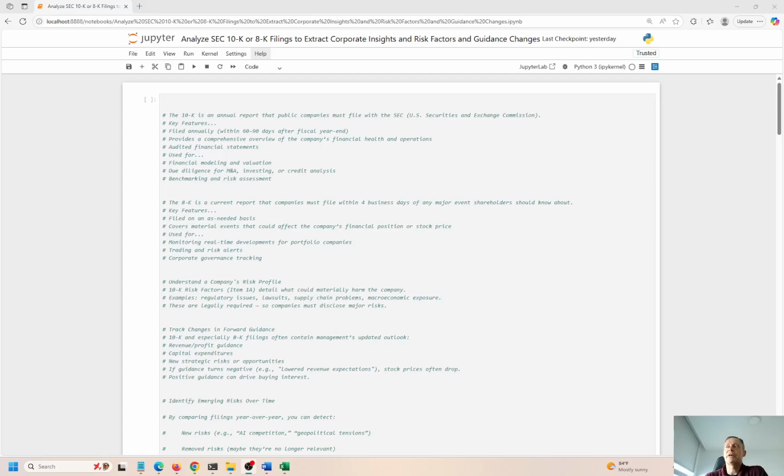The 10K has much more of a feel like it's filed on a certain calendar, based on a certain calendar event, right? When you close the books at the end of the year. So an 8K is filed as needed, covers material that could lead to a change in the company's financial position or have an impact on the company's stock price.